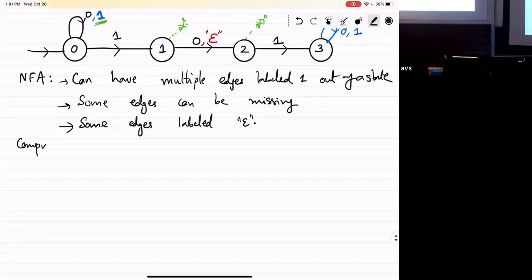So, computation on an NFA. Unlike the case of DFAs, I'm going to do the example first and then do the formal definition. All right.